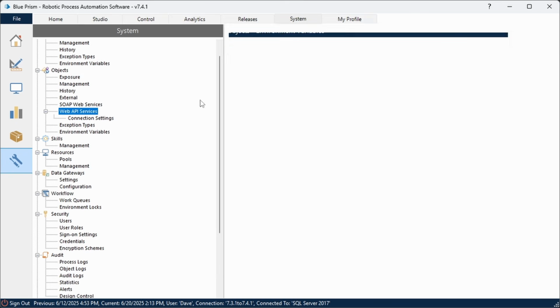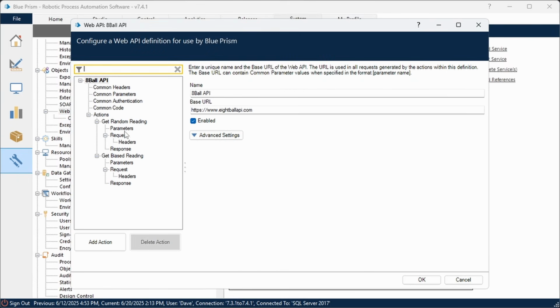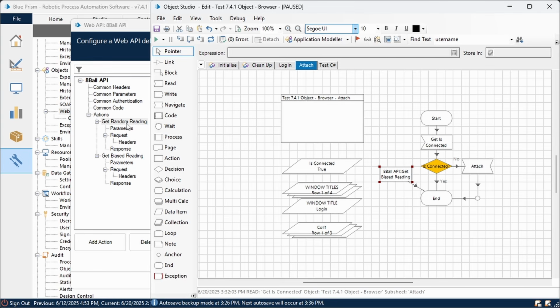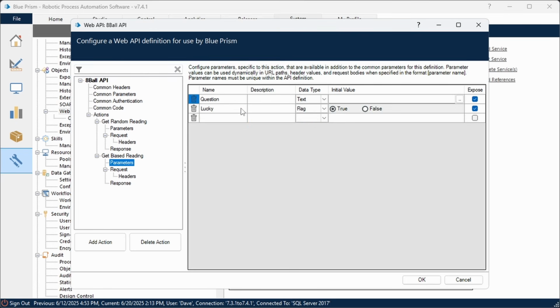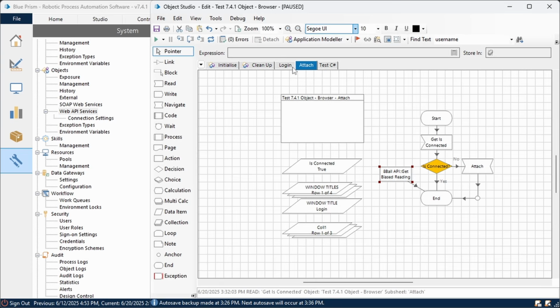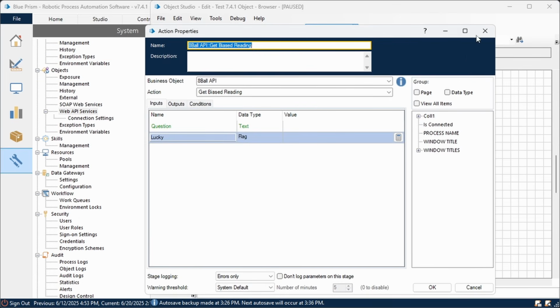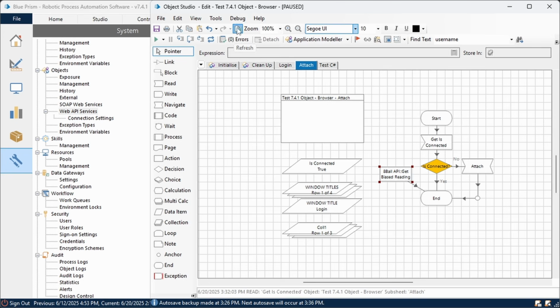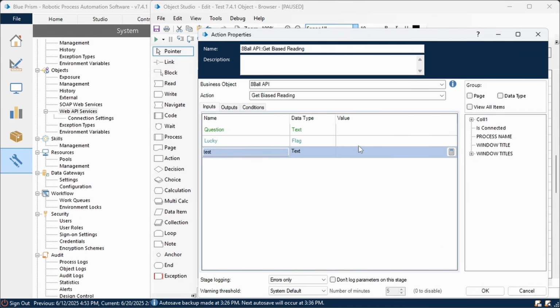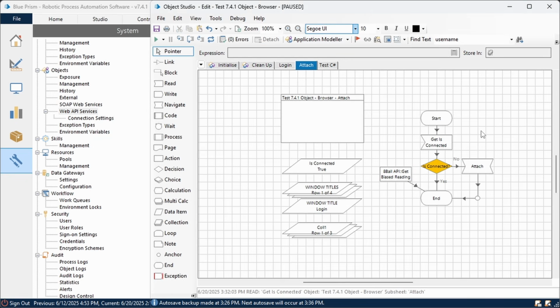Okay, let's go to the web API, 8-ball, and which one did I use? Get biased reading. Okay, so I'll just add a new input, call it test, expose, okay. Now I go back in and we shouldn't see it in the list initially, right? But then if I hit refresh, now we have that new input and I could use it while still stepping through and not losing my progress with any of the other data items.